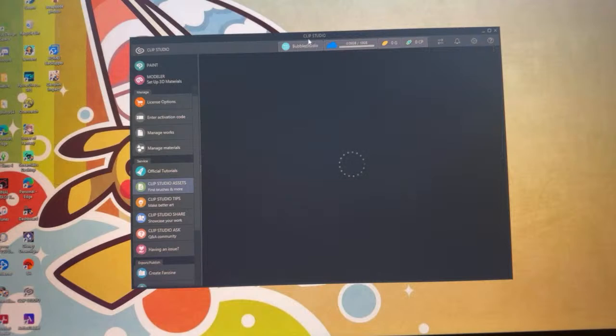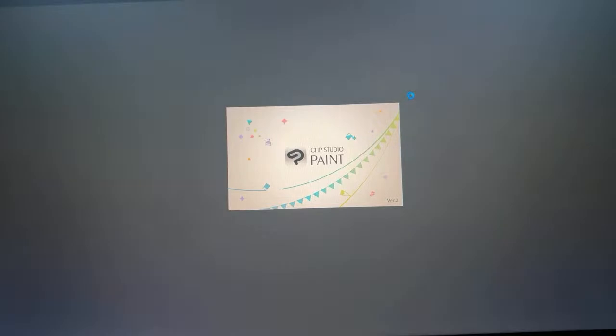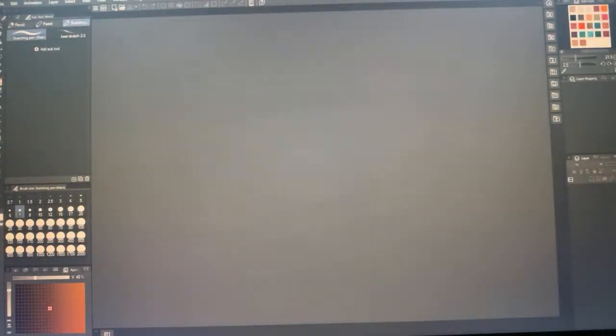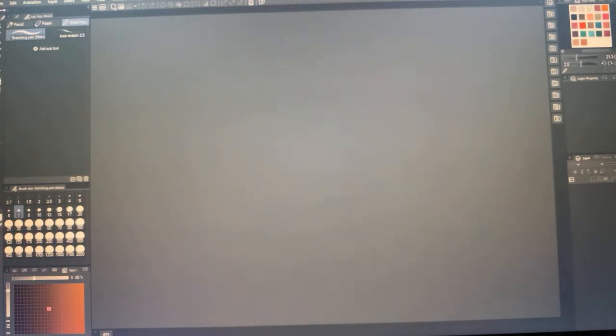Everything is still moving dangerously slow. Okay. Clip Studio Assets doesn't want to open, so fine. We can play the work with what we got game.